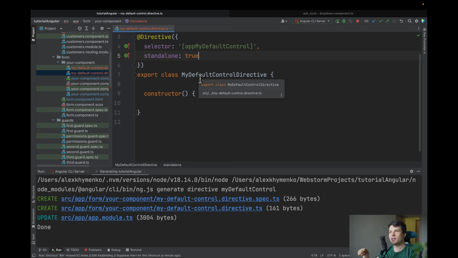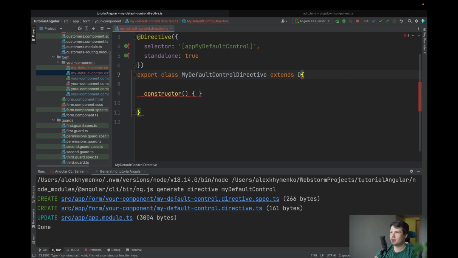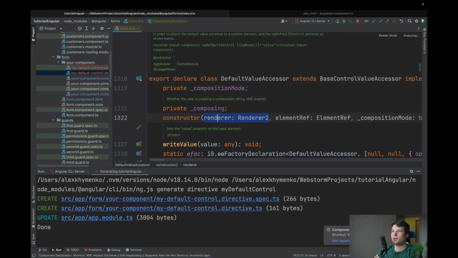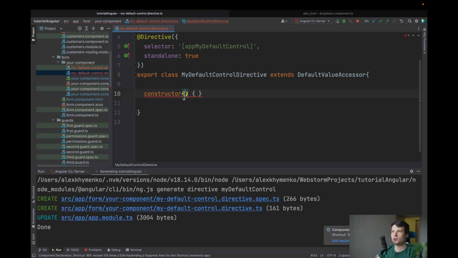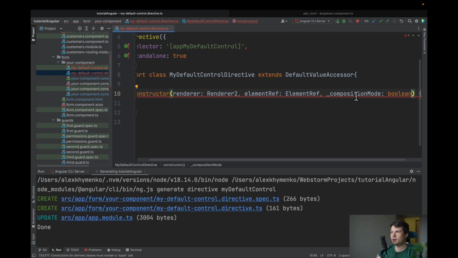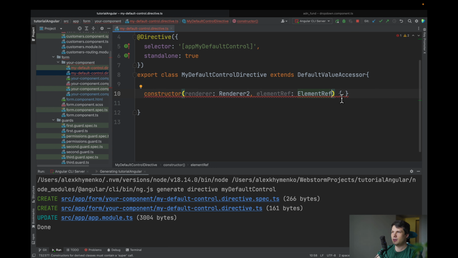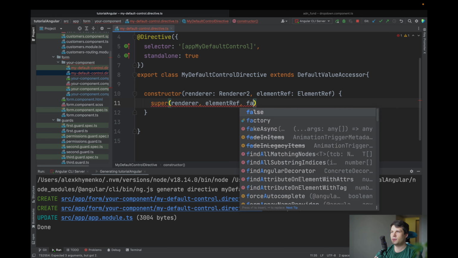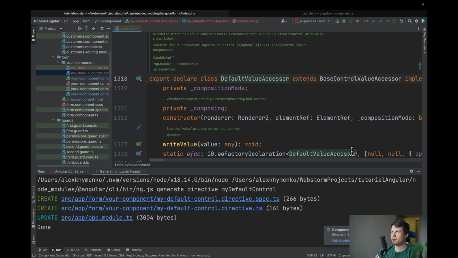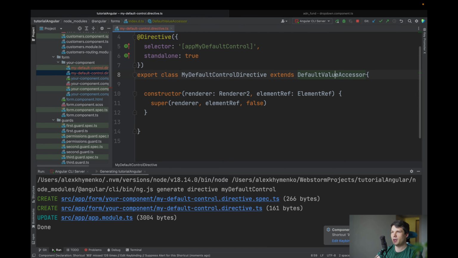And what we can do in this directive is extend the default value accessor. So what we are doing is just copying the functionality, but making it standalone. So let's have a constructor, and we need to call super and pass our renderer and element ref, and for the third parameter, let's pass false. So basically it's composition mode. In our case, it will be false.